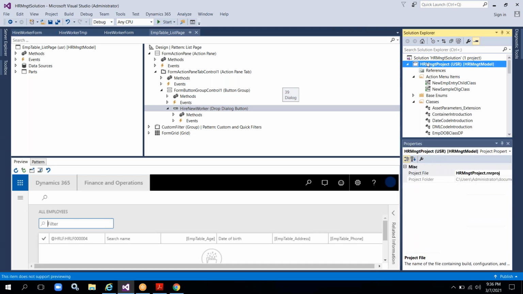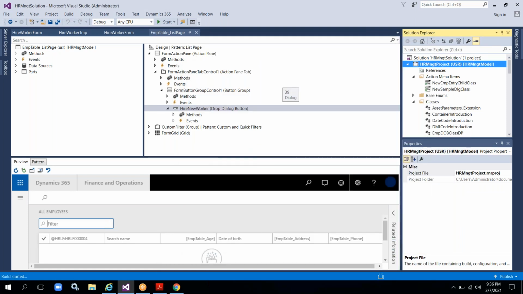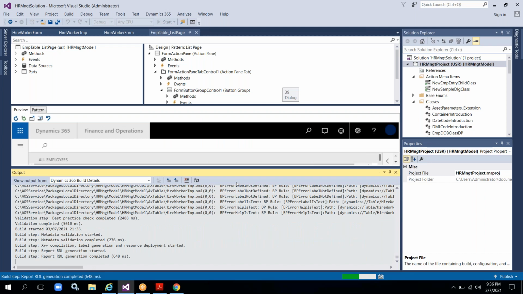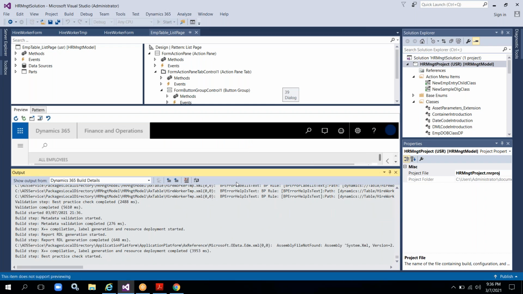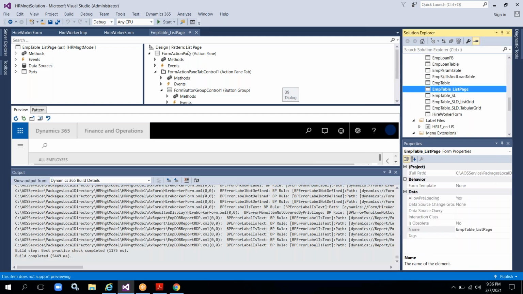Let me build the project. Here synchronization is not required. Just now the user interface has been done, and we need to write the code for when you click on the hire worker button. Let me open this form again, the list based form, and we'll see.